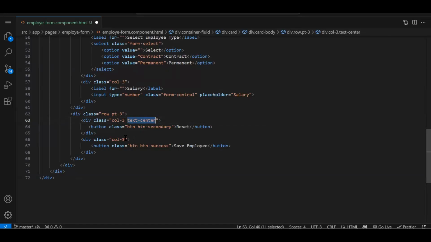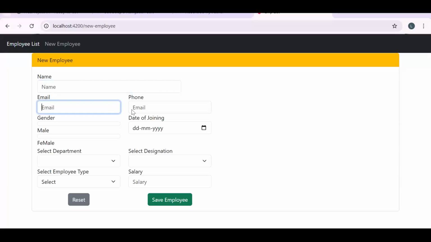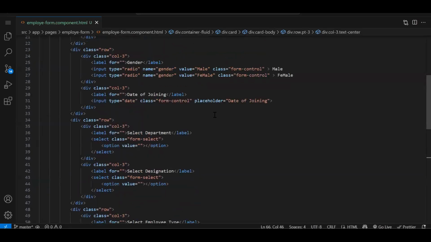Let's copy, paste. Let's save. Fine. So now you can see the employee form is coming properly. Gender, I think we have added that form control, so we need to remove that.